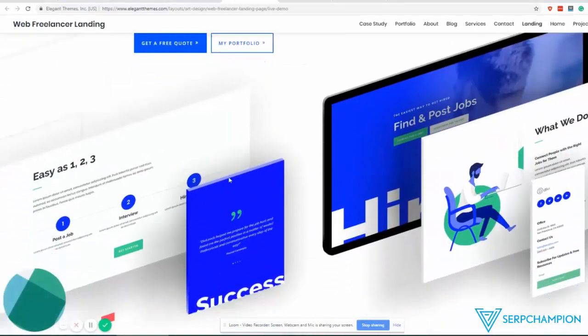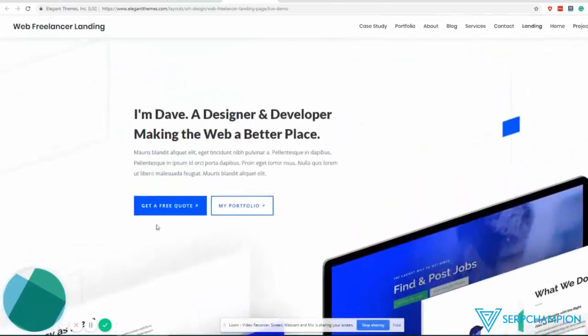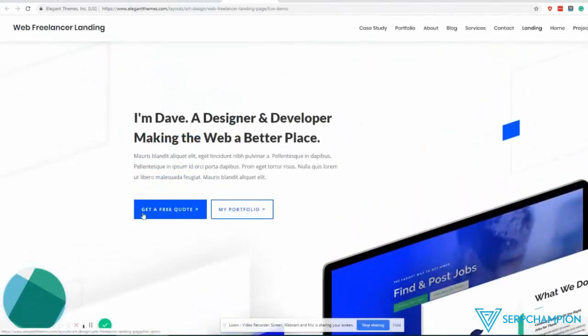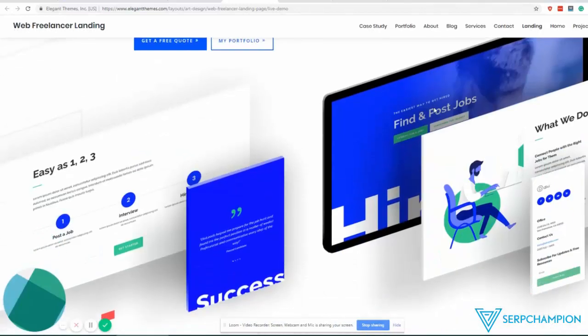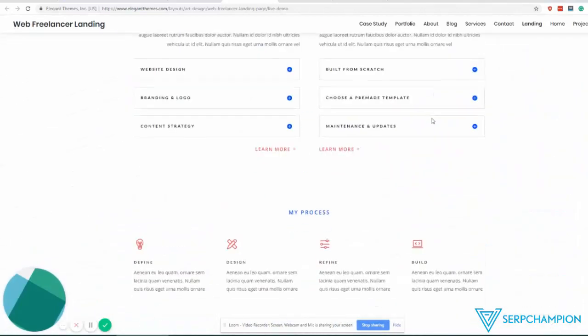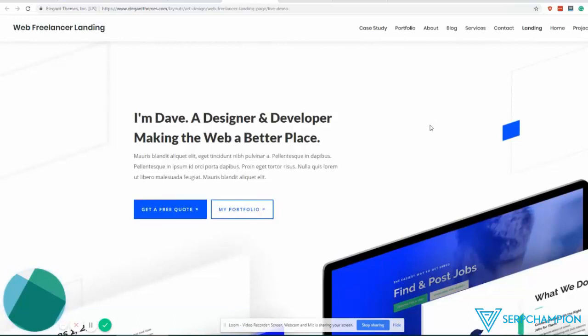Now, here's another sample. The site looks good and all. They have a get a free quote. This is cool and all. But again, I would add a form here just because I want that lead. Right? We don't want our website to be a business card. We want our website to be a lead generation system 24/7. That's the whole idea of having a website.